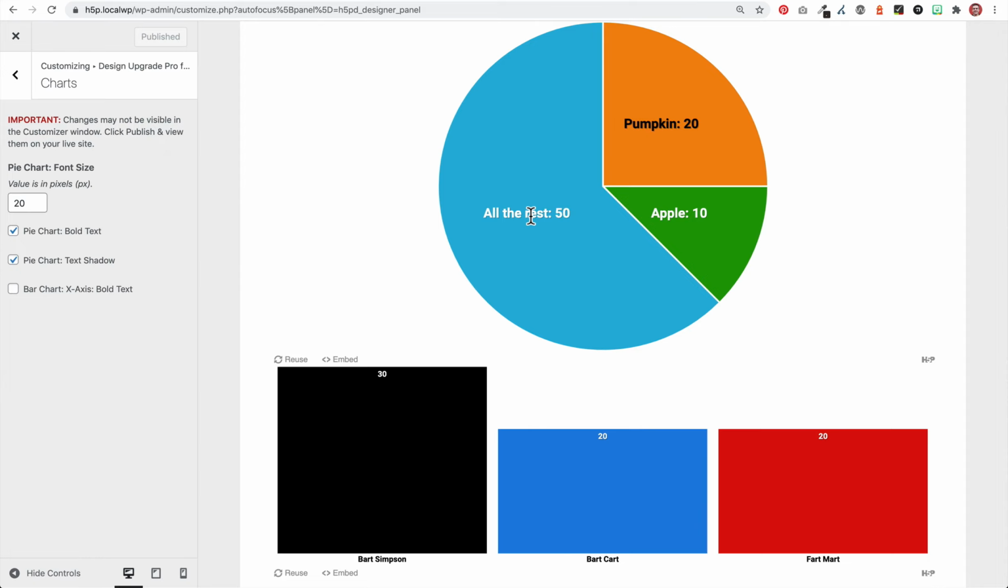Keep in mind, if you have a lot of different options in your pie chart, increasing this might not be the best option because things could start to overlap a little bit. But if you just have a couple and you want to make it larger, you can do that here.